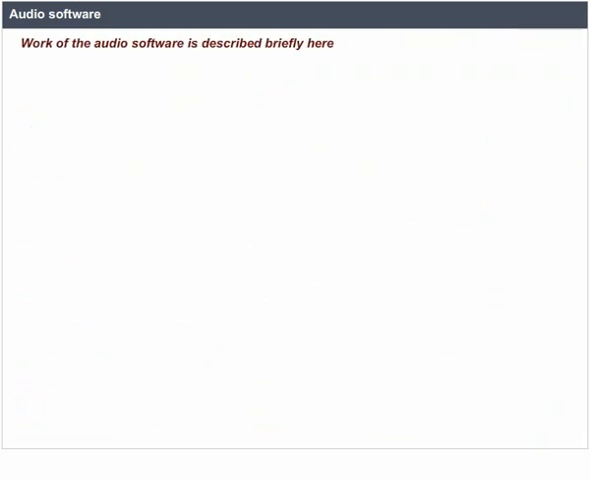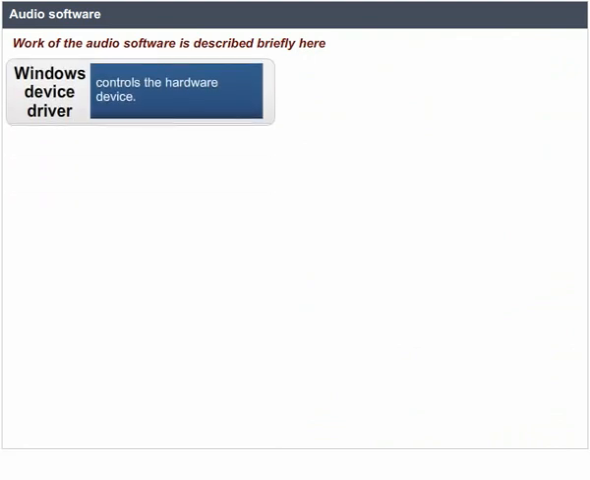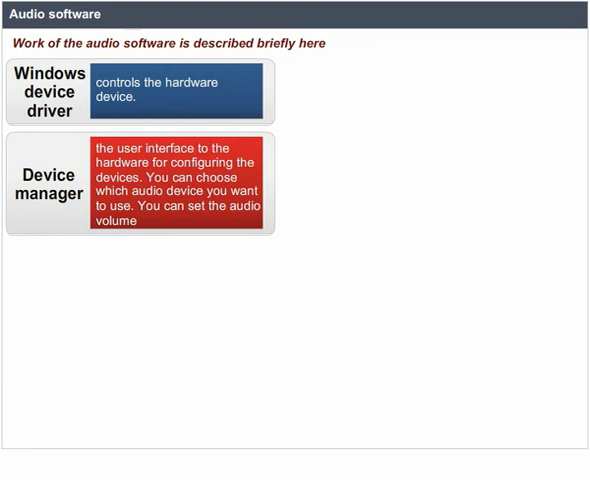Work of the audio software is described briefly here. Windows Device Driver controls the hardware device. Device Manager, the user interface to the hardware for configuring the devices. You can choose which audio device you want to use. You can set the audio volume.